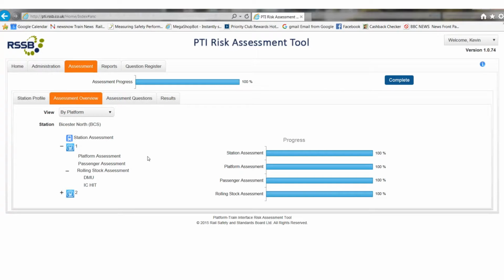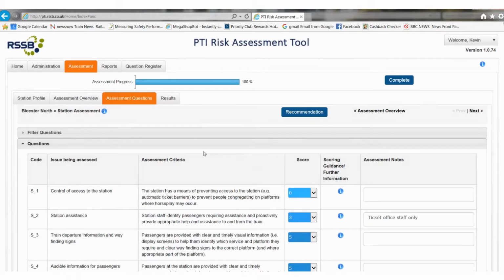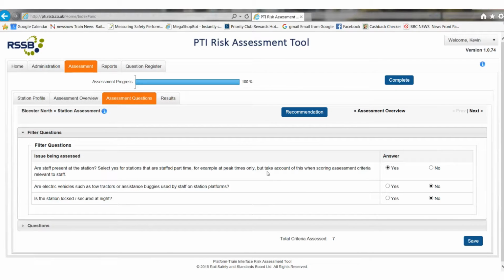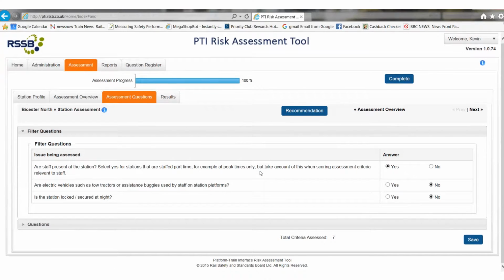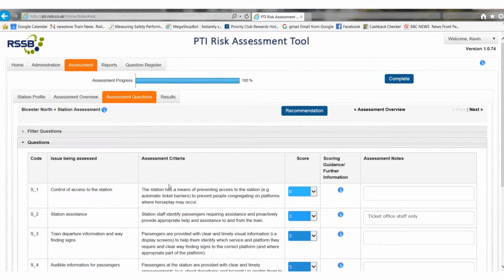So if we go to the station assessment questions to start off with, each area starts off with some optional filter questions, so that you can ask questions about whether staff are present, whether electric vehicles are used on a platform, whether the station is secured at night or not. These then filter out irrelevant questions in the assessment.